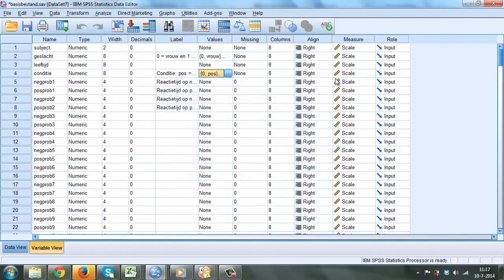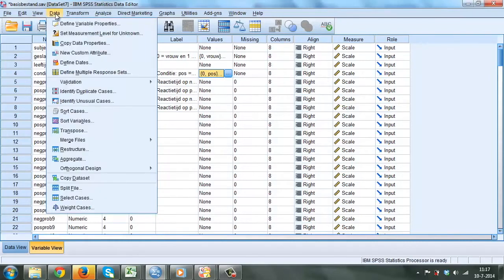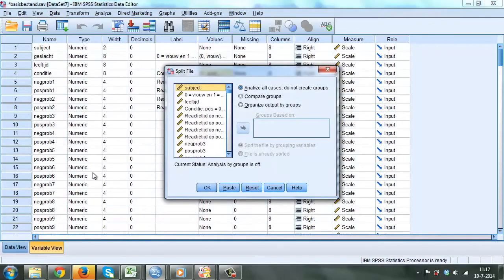Now, if we want the output of all the analyses we perform to be separate for the positive and the negative condition, we can accomplish that by splitting the file. For that, we go to split file, and in this menu there are two functions. We're going to look at them separately. The first one is compare groups, and this function creates output that makes it easy to compare different groups.